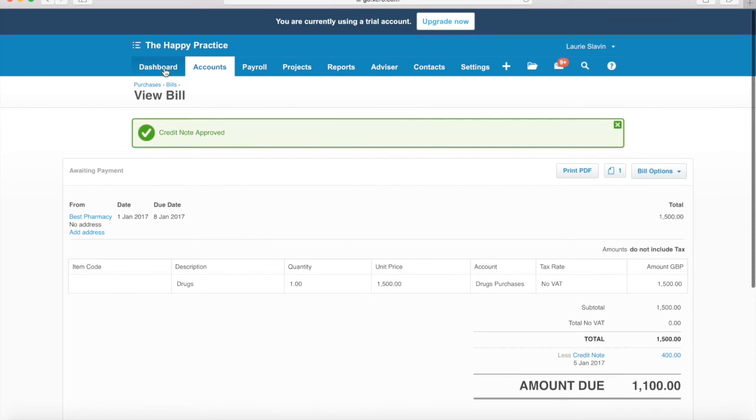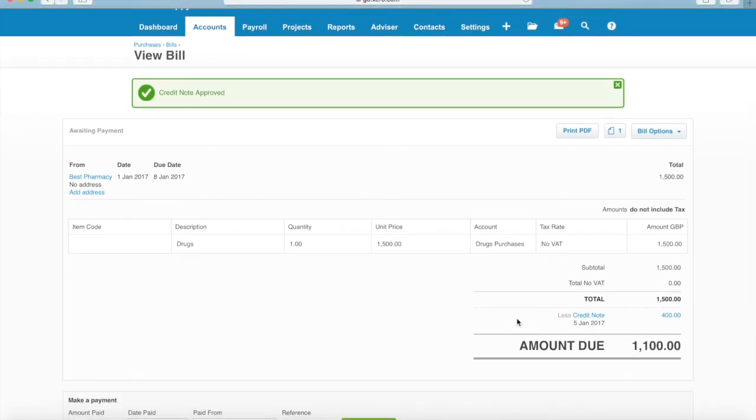And now you can see we've got the original invoice and the credit note, £1,100 due, which was the same amount we saw going through the bank.